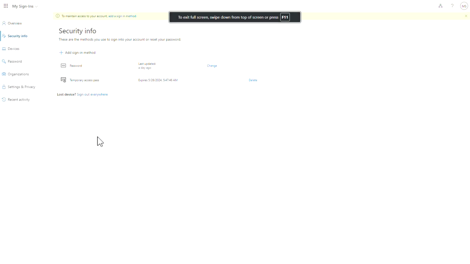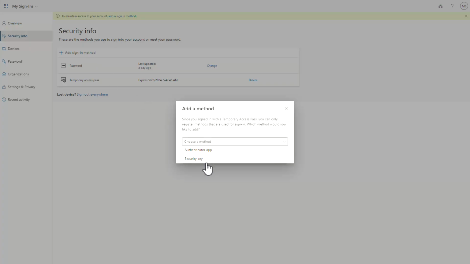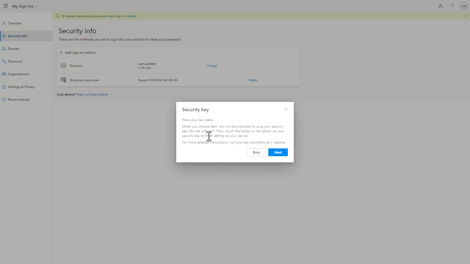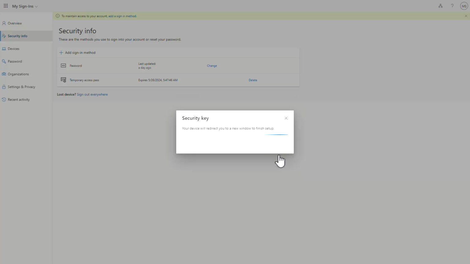So if you don't run into that propagation error with the temporary access pass, when the user signs in there with that, they'll see those two methods and they'll be able to add this new method here. I'm going to first show you how to set up a YubiKey as a security key. So we'll select that USB device here, and this is going to walk the user through setting up that YubiKey.